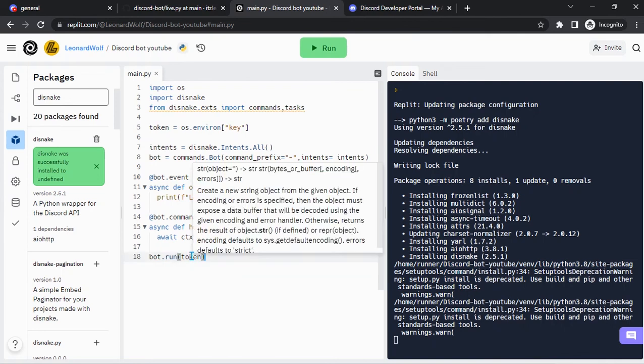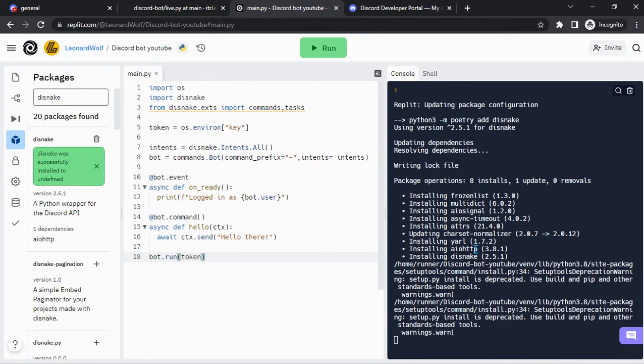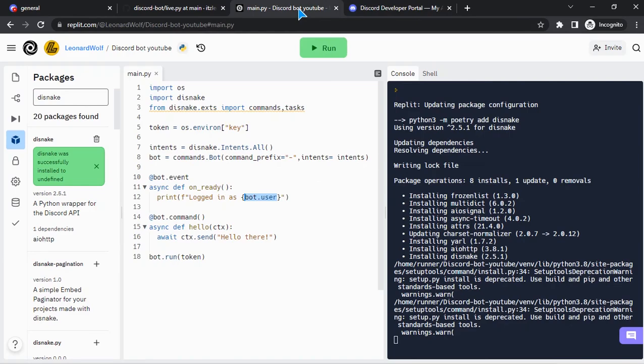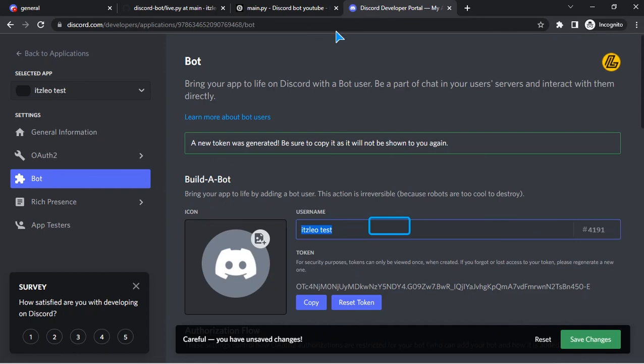Next, what is bot.event? The disnake has been installed, and in the meantime let's see what bot.event is. This is used to determine when an event happens in the presence of the bot. For example, when the bot is ready, we have an event named on_ready. When the bot is ready, it will print logged in as bot.user. Basically, bot.user is used to show the name of the bot. My bot name is Itzleo test hashtag 4191, so when the bot is ready, the program will print logged in as Itzleo test hashtag 4191.